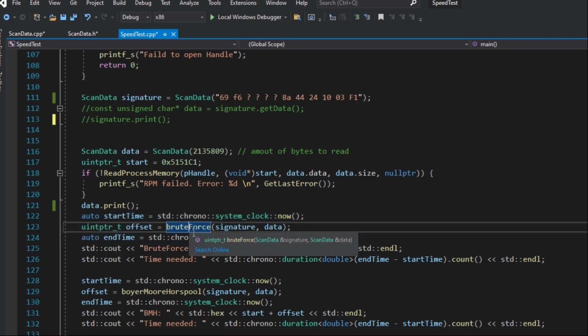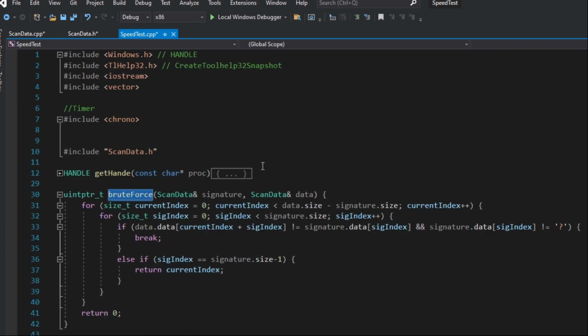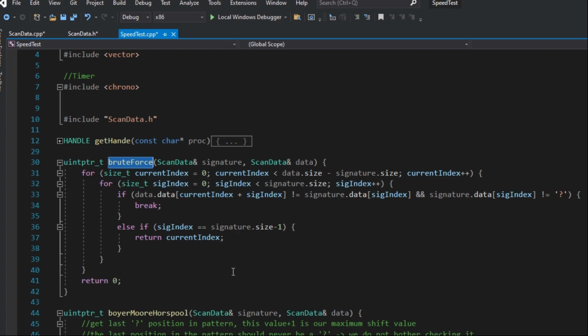So let's have a look at the brute force method. I already explained this method in my older video, but just real quickly. We loop through the game's memory one step at a time. And inside, we loop through the pattern and compare it to the game's memory, comparing each byte. If they do not match, and if the pattern has no wildcard at that location, we break the inner loop, meaning we move the pattern one step to the right and start comparing again. If they match, we compare the next byte. If we compared all bytes without any mismatches, we return the found location.